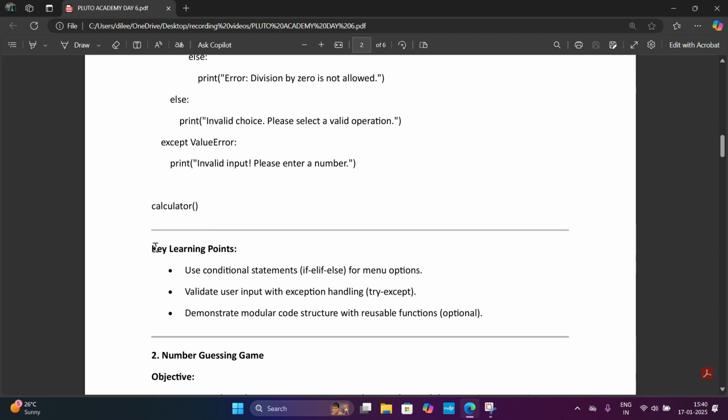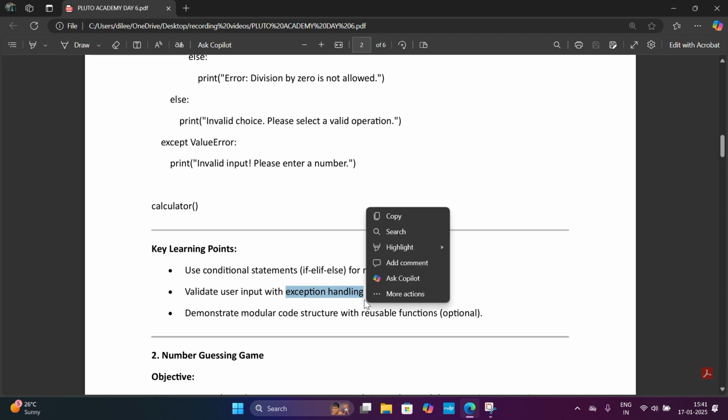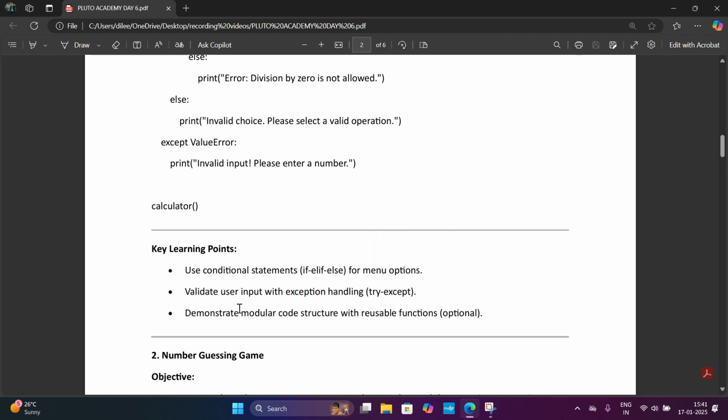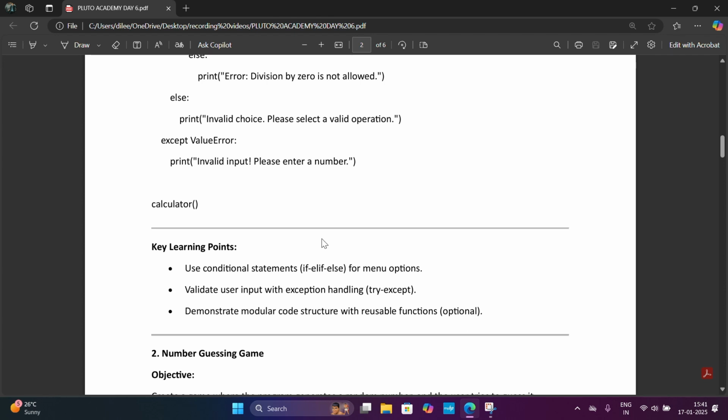What are the key learning points of this calculator program? We are using conditional statements, if else, for menu options, and then validating user input with exception handling. Try except means checking whether the user is entering correct input or not. If not, we are using exception handling with the try and except block. And then the key learning point about this calculator project is to demonstrate modular code structure with reusable functions, like we have created a calculator function.